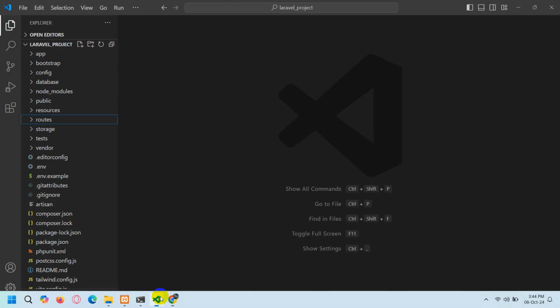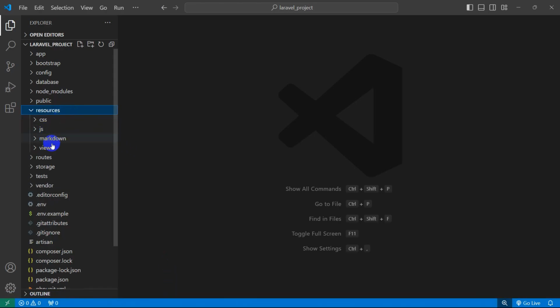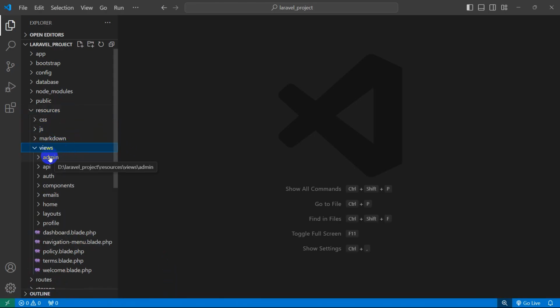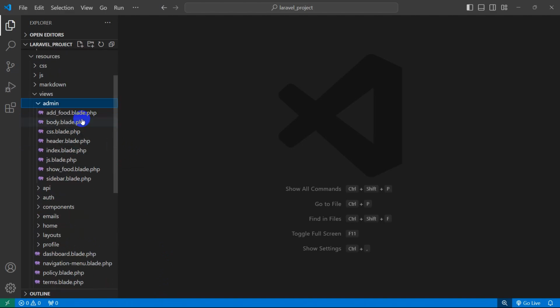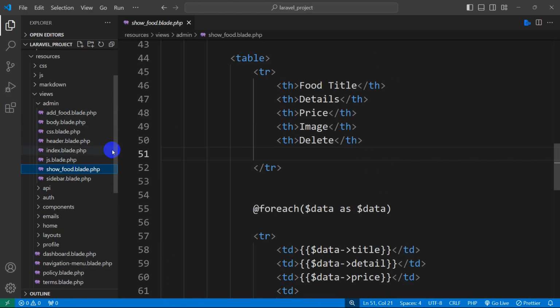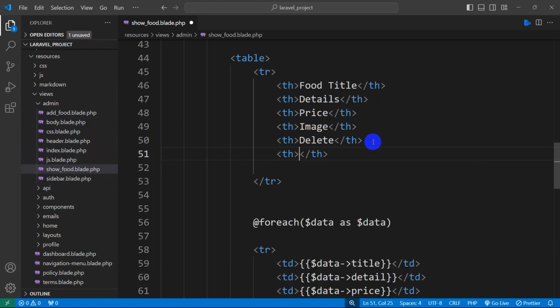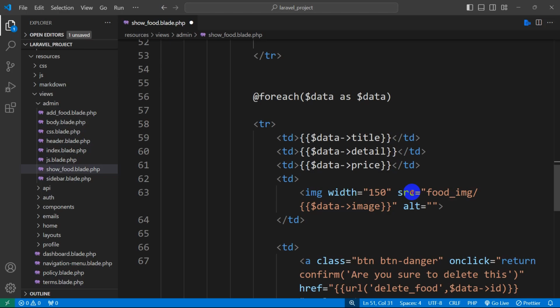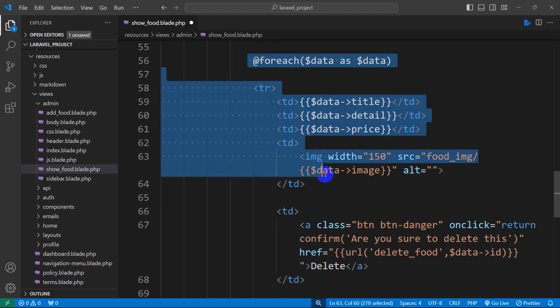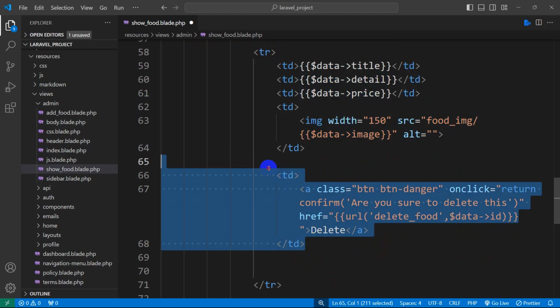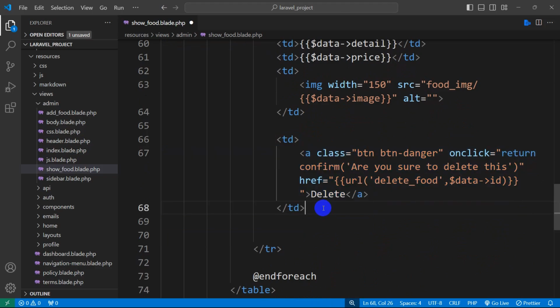So for it, let's go back to our code and go to our resources, then views. Inside views, we have the admin folder, and inside the admin folder, we'll directly go to our showboard.blade.php. And here you can see we have the delete th. After this, we're going to mention another th, and here we're going to say update. Then we'll go down, and here you can see we have the foreach loop. After the delete button, we're going to mention another td for the update button.